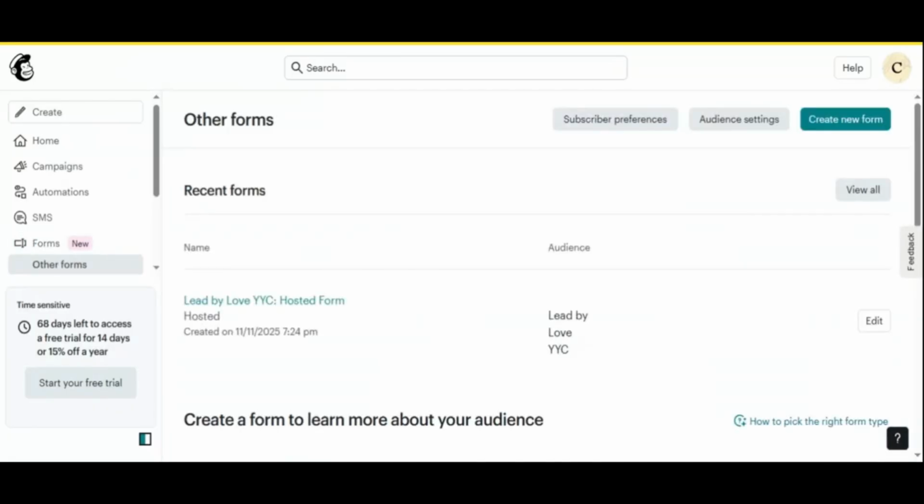The only thing is with the free version, you only get one precious automation for free. And that happens here in this one form. So when you set up a free Mailchimp account, it's going to give you this one form and it's going to appear here under this other forms section. So we're going to edit it.